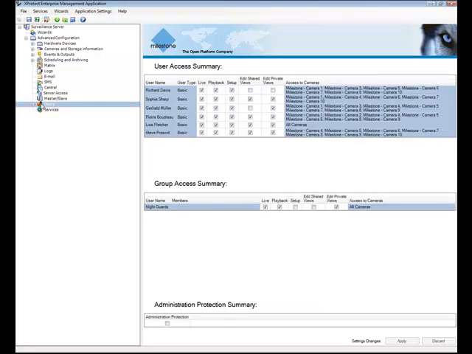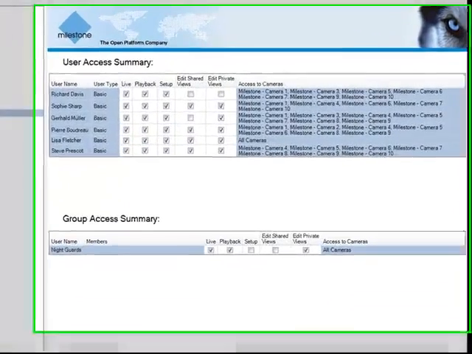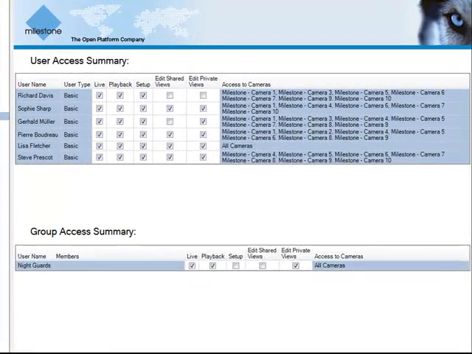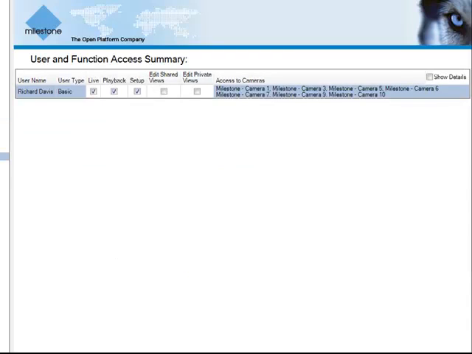XProtect Enterprise lets you authenticate and authorize users based on either Microsoft Active Directory user accounts or basic usernames and passwords. This allows you to manage privileges on both individual and group level, where user privileges can be granted to functions and individual cameras. As shown here, XProtect Enterprise provides you with a clear overview of defined users and their respective rights. You can also view and manage the detailed privileges for a specific user.